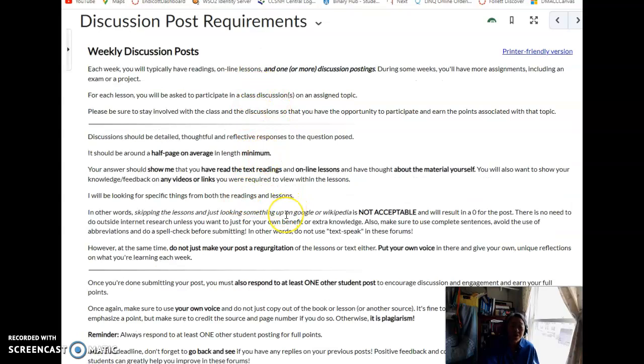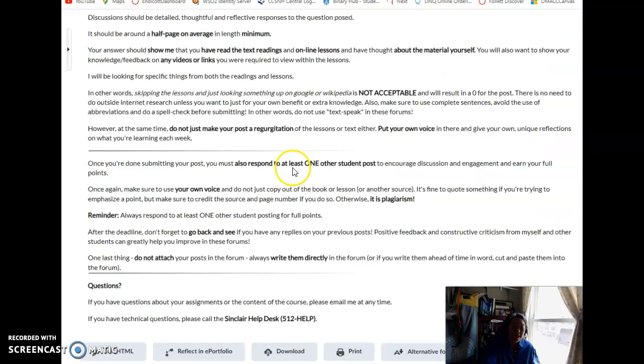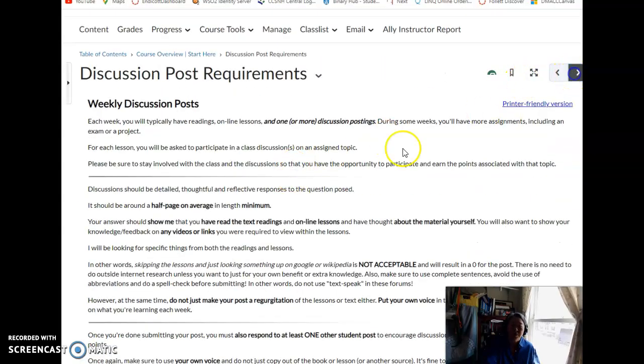Make sure that you read exactly what is required for you in discussion posts. There's a lot of things that are not acceptable, as in looking up information, Googling information, and putting that in lieu of your own personal opinions or your own reflections. So all of this information should really come from you. So please make sure that you do read the guidelines for the discussion posts.